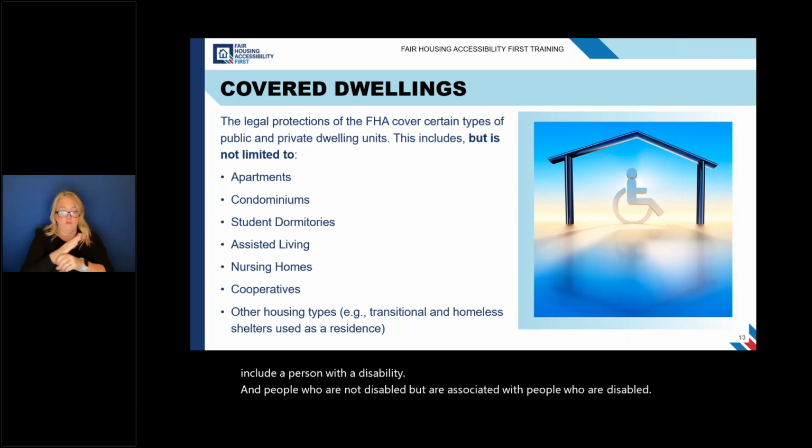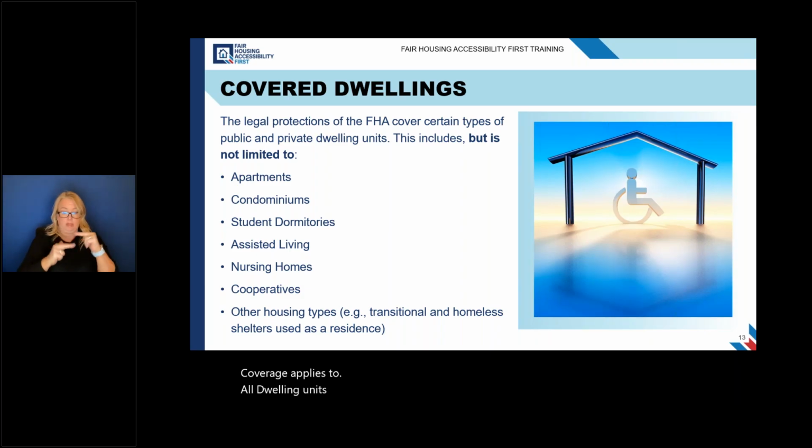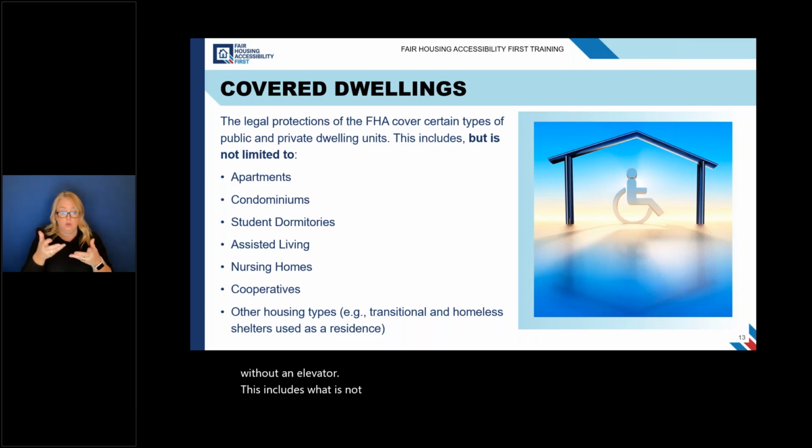Covered dwellings. The legal protections of the FHA cover certain types of public and private dwelling units. Coverage applies to all dwelling units in buildings containing 4 or more dwelling units if the buildings have 1 or more elevators, and all ground floor units in buildings containing 4 or more units without an elevator. This includes, but is not limited to, apartments, condominiums, student dormitories, assisted living, nursing homes, cooperatives, and other types of housing, for example, transitional and homeless shelters that are used as a residence.